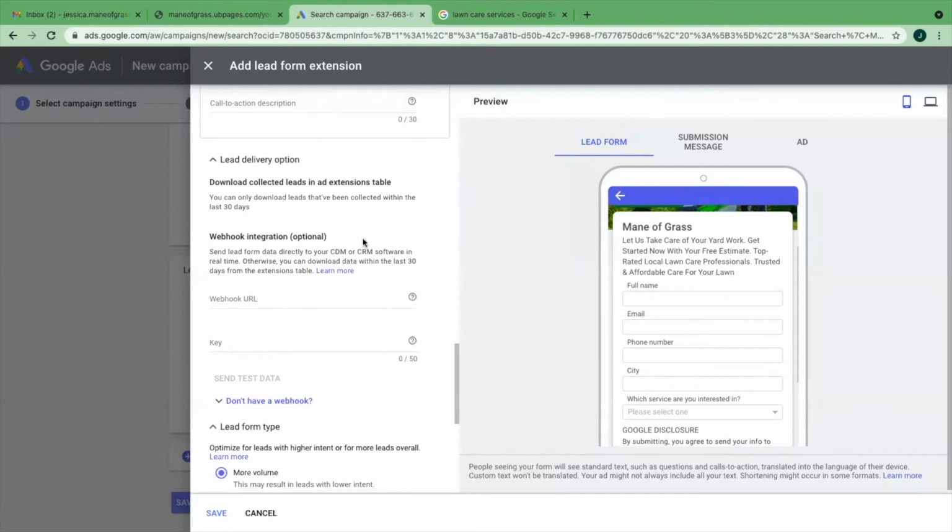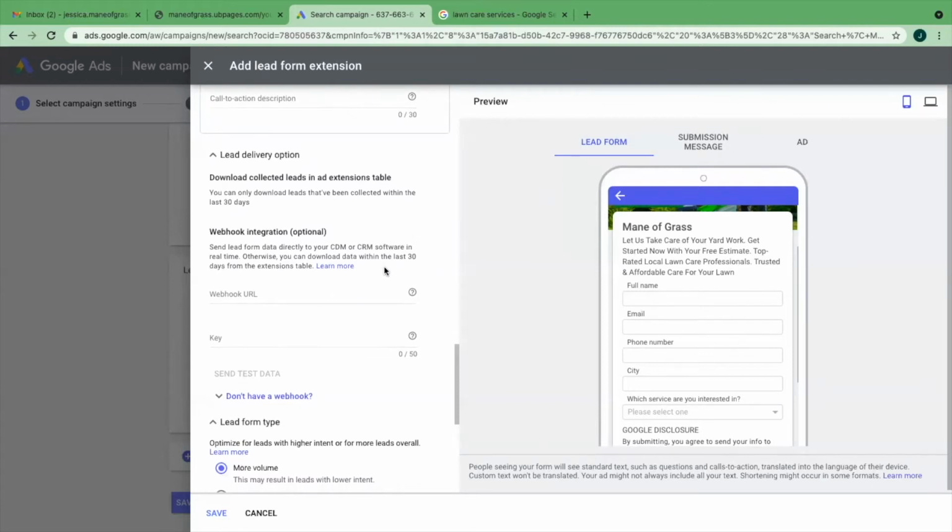So if you don't have this webhook integration, but you're still interested in this lead form, that's okay. You're gonna have to be a little bit more manual about it. It definitely is a manual process. So you're gonna have to come back here and check, and then you can download your leads.